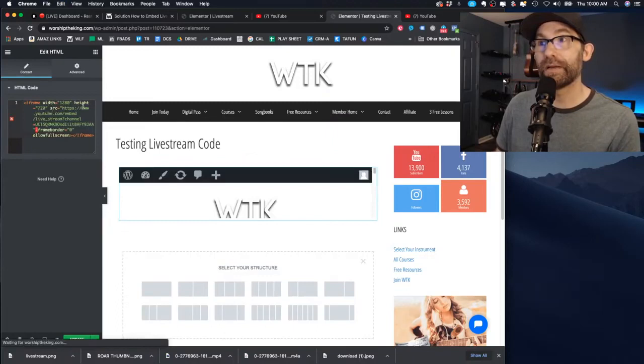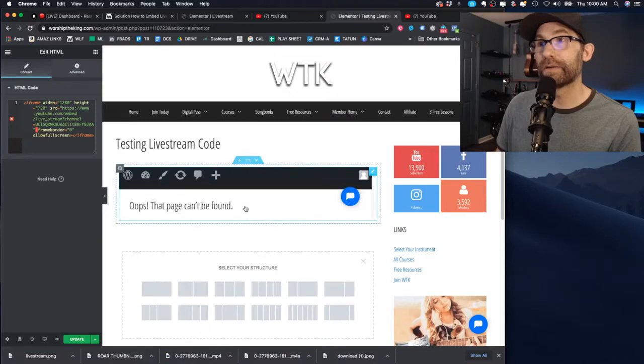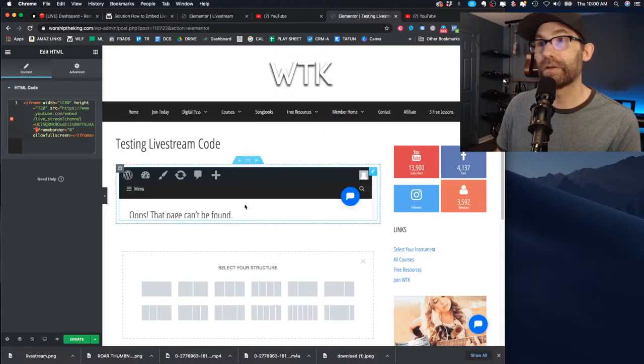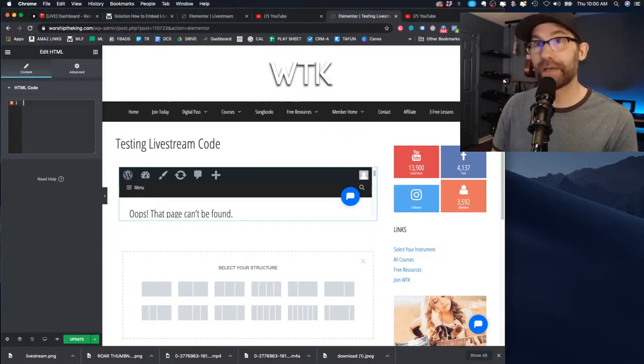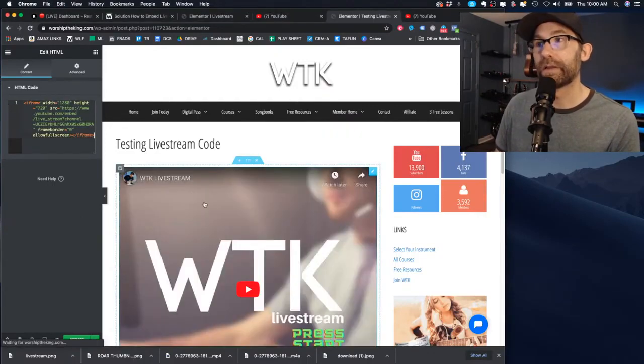iframe width 1280, 720, HTTPS YouTube channel embed live stream channel, frame border 0, iframe allow, full screen. So yeah, that looks totally weird. Oops, this page can't be found. All right, well that's okay. Let's go into my magic key here. Let's see if I embed my magic key, because I have a magic key from earlier. There it is.